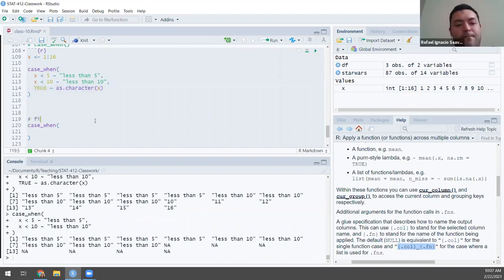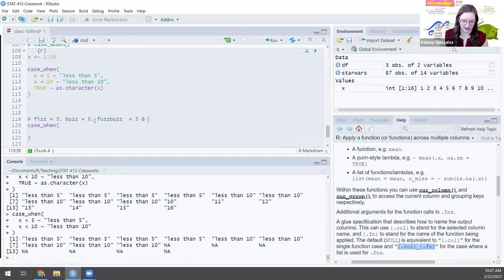So now we've got fizz equals 3. I'm just going to say equals, but by equals, I mean is divisible by 3. Buzz is divisible by 5, and then fizzbuzz by 3 and 5.